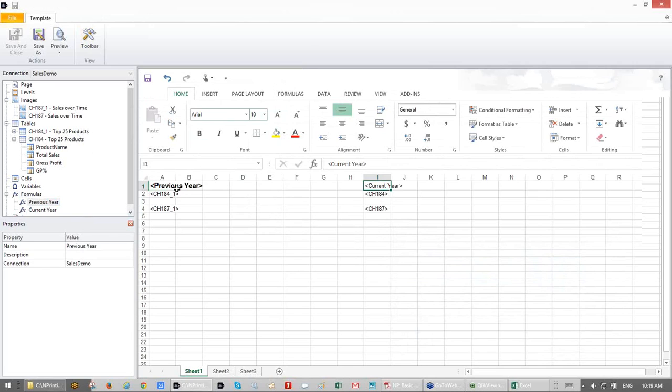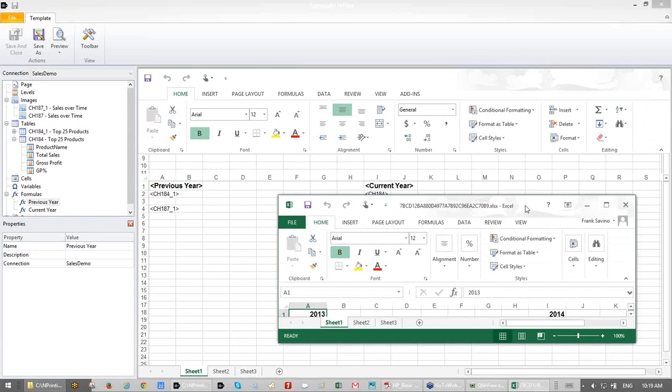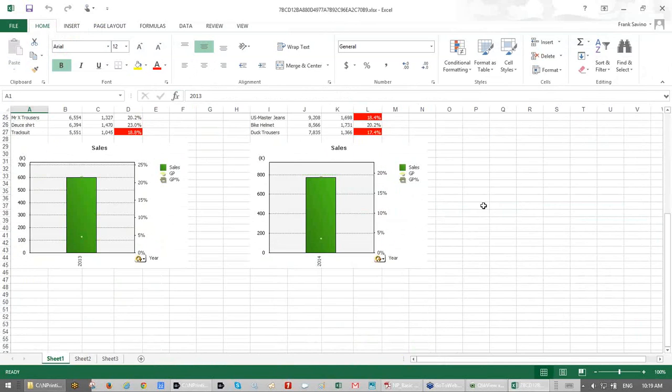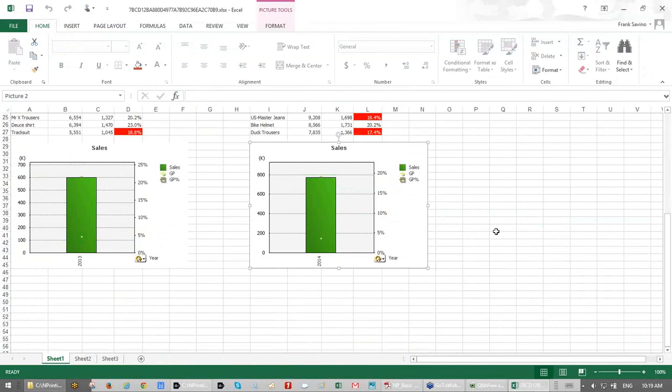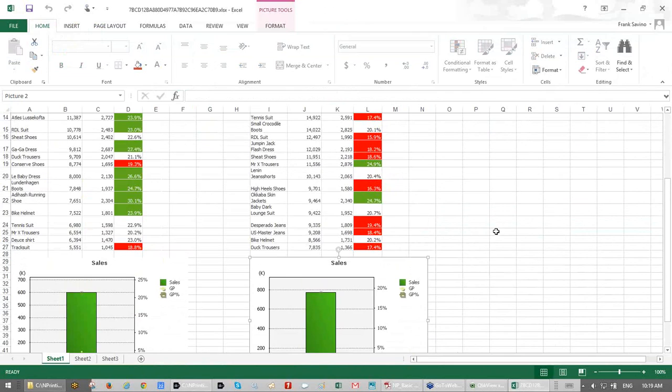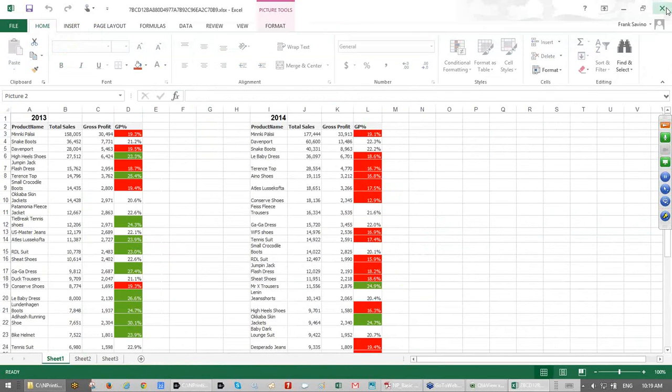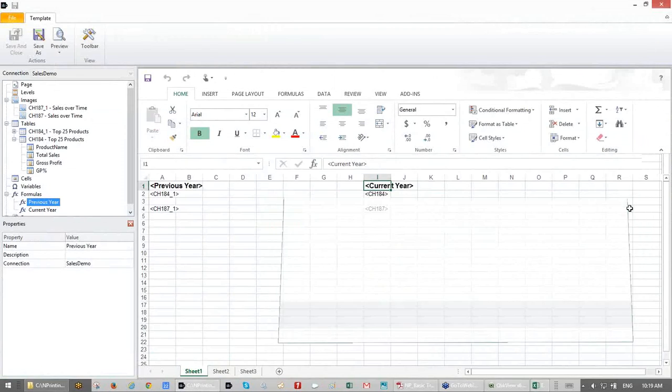Here's a little trick I like to show you. Use the format painter and just copy it into any cell that you like. Okay, so now we have the years defined using the formula tool, and let's see how that looks. So we have 2013, 2014, and you can see the charts here are also filtered by 2013, 2014. So that's your chart level filter.